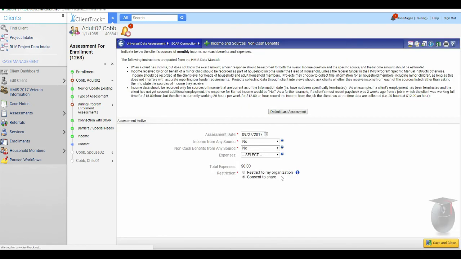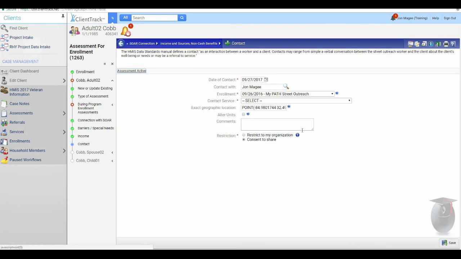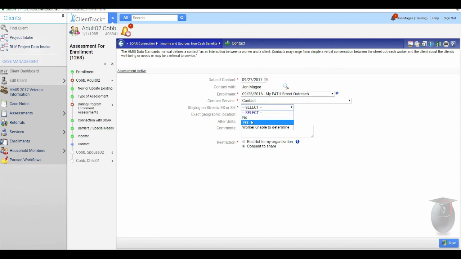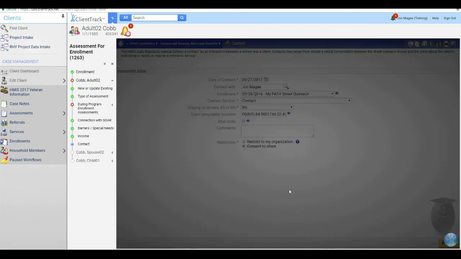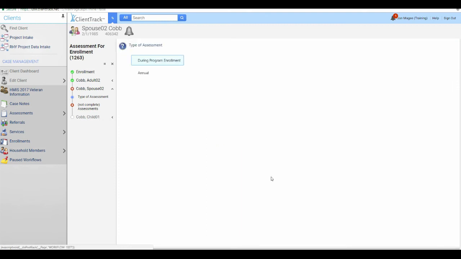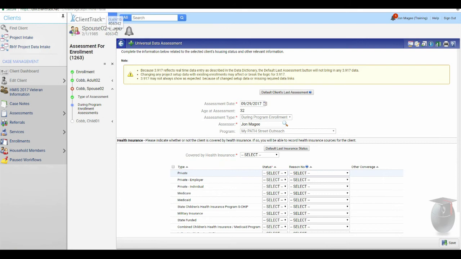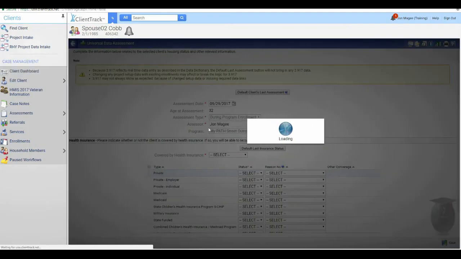And then this next field is another field that's exclusive to street outreach. So I'm going to go ahead and record contact here. Click save. Now it's going to switch over to the next person within the household, the spouse. It's going to ask the same thing, so if we wanted to do an assessment for them as well, we could do that. We can see here now the spouse's name was up top, and it would walk us all the way through for this adult and then eventually for the child. And so that's how you would do a during program enrollment assessment.